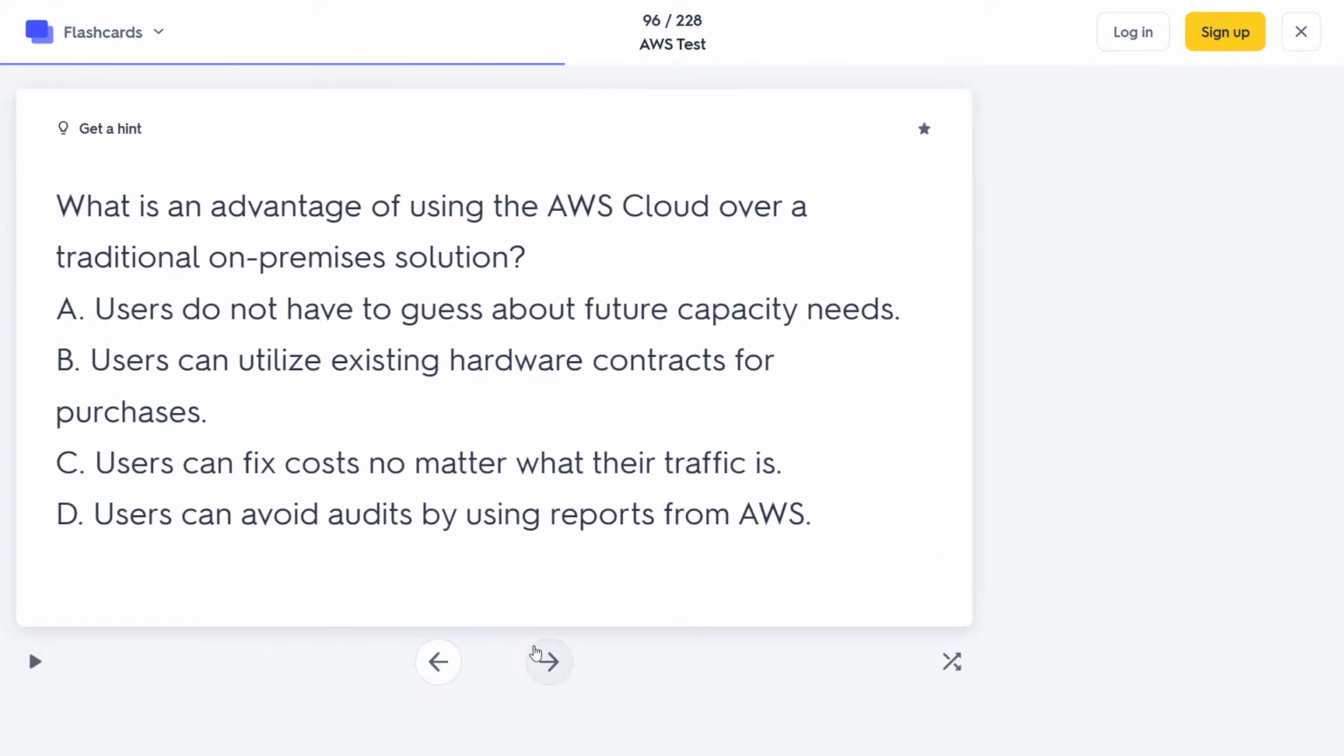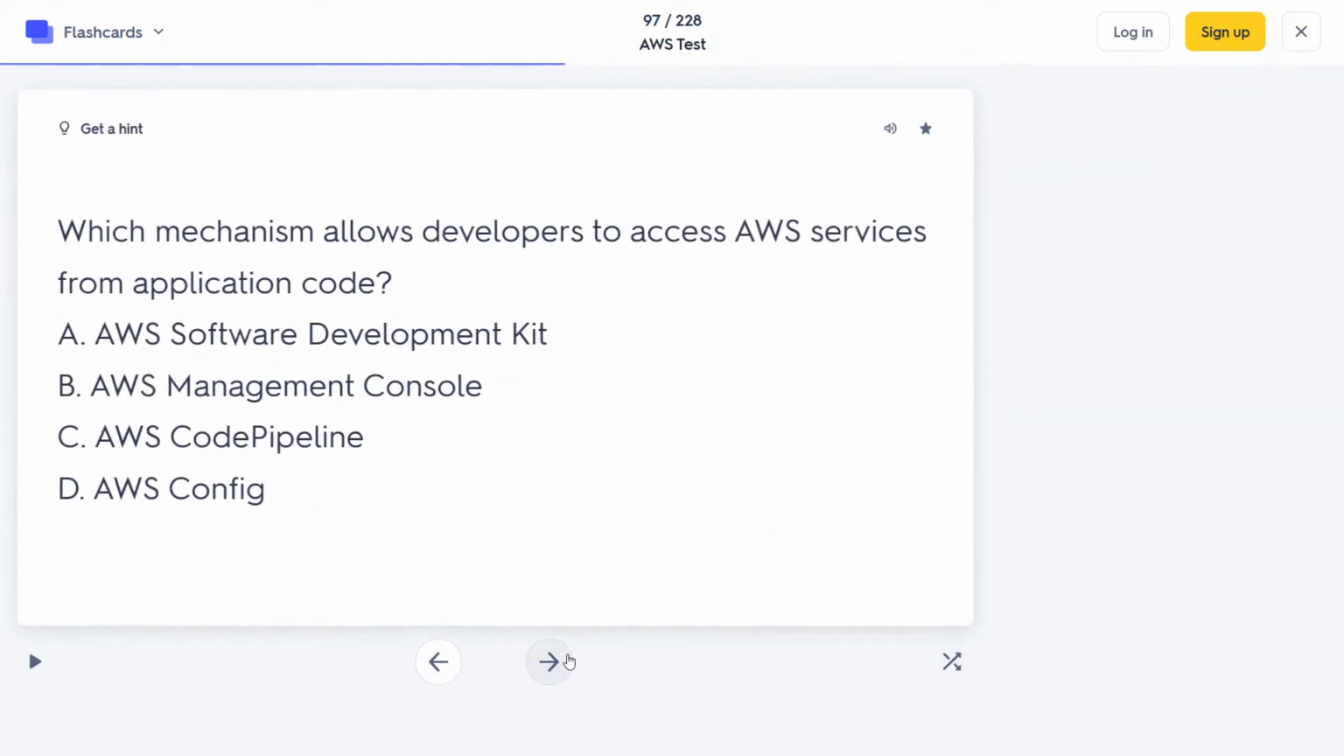What is an advantage of using the AWS cloud over a traditional on-premises solution? We do not have to guess about future capacity needs, of course. User can utilize existing hardware contracts for purchases. We don't need to purchase them. User can fix cost no matter what the traffic is. That's also true. User can avoid audits by using reports from AWS. That's also true somewhat. Not gonna lie. So the main possible answers are option A and option C. So it is one of these. I would like to go with option number C. AC? Dude, it was a 2. Okay, well, I told you AC, but I thought it was a single answer, so.